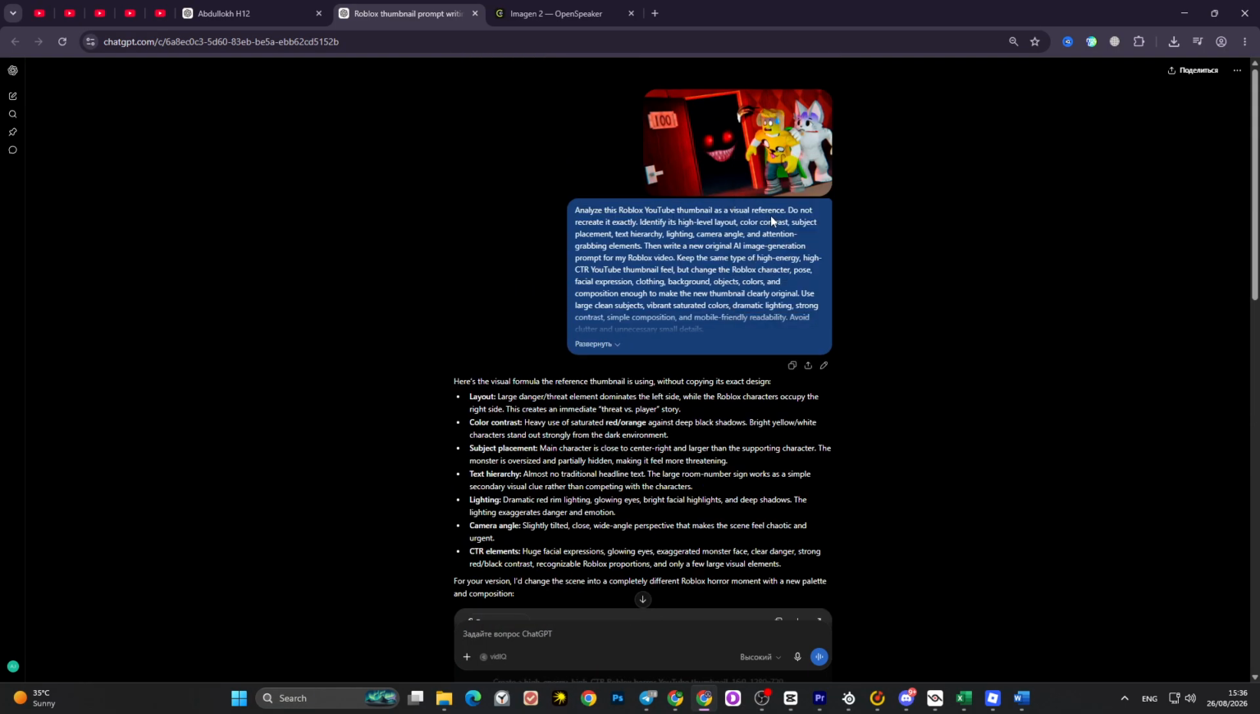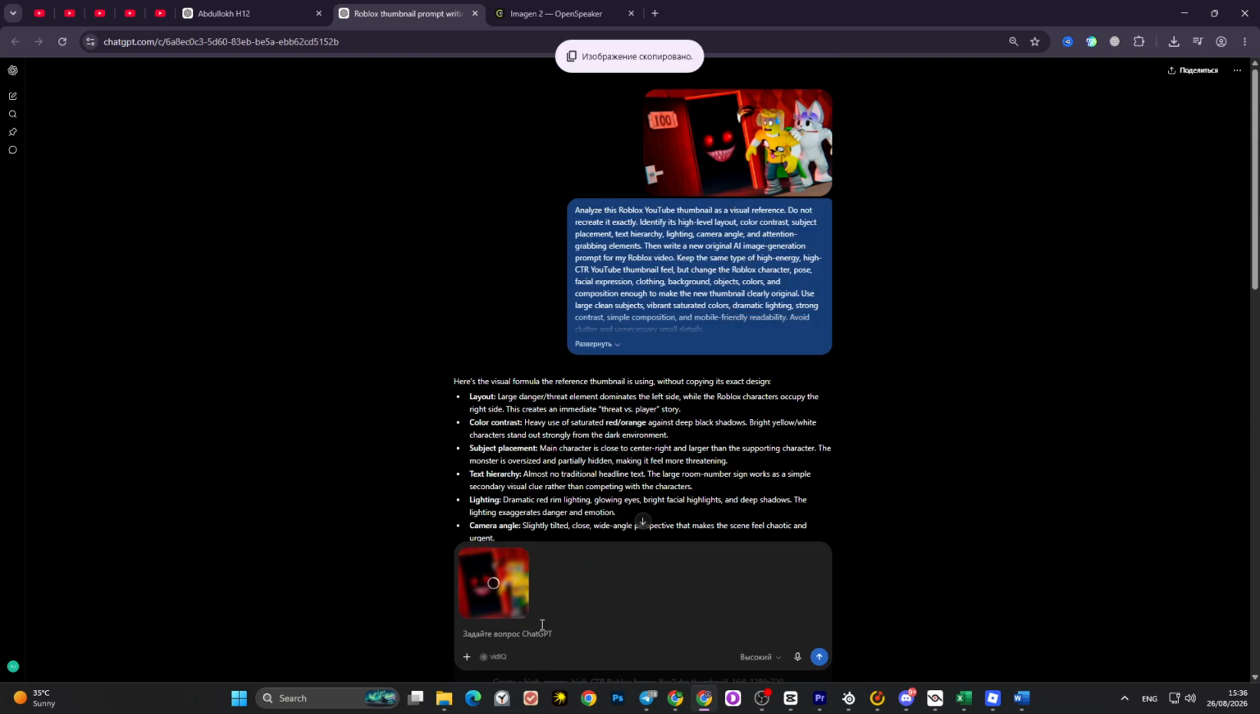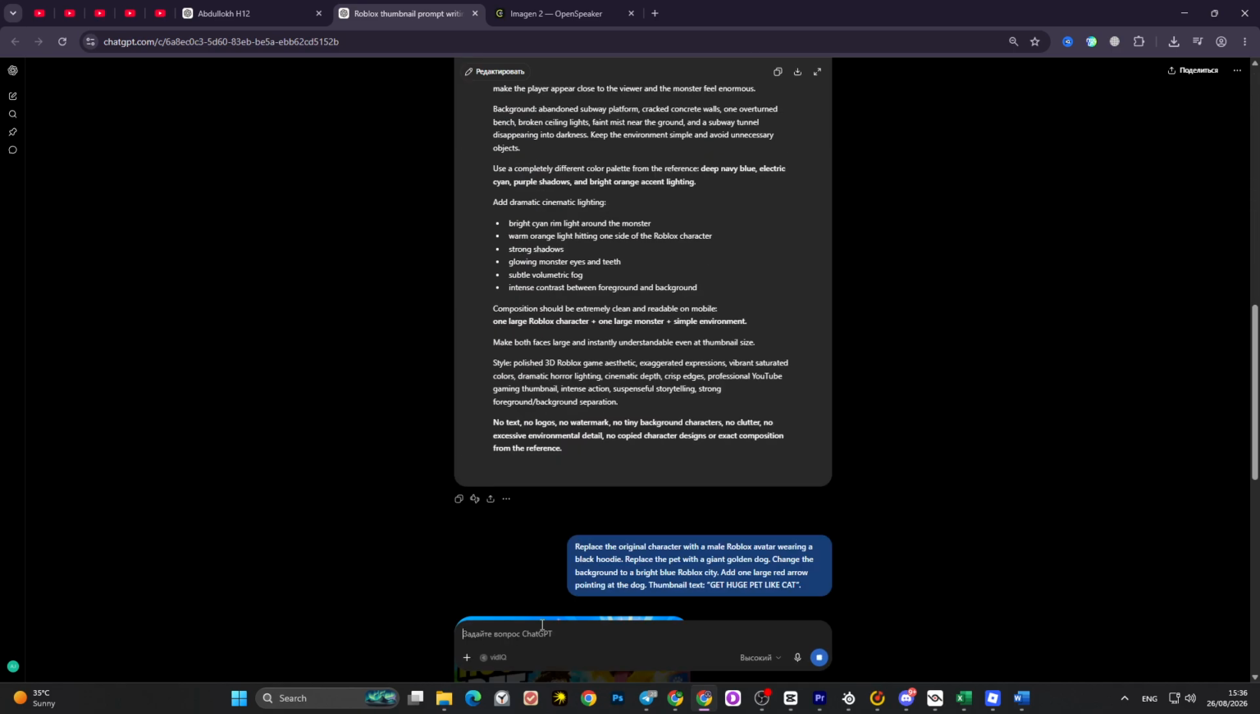Once you're happy with the generated image, save it and make any final adjustments you want before uploading it to YouTube. And that's basically how you can create Roblox thumbnails using AI without designing everything manually from scratch.